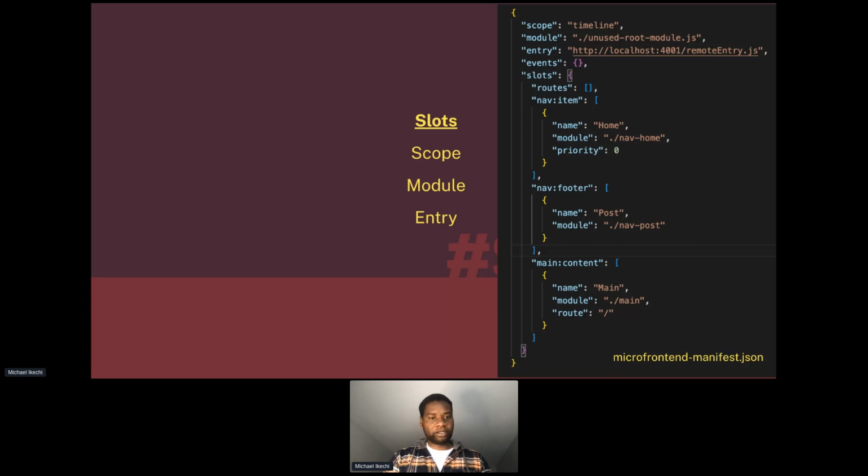Then we have slots. These are the different slots that they have. One of them is the route slots. We're not really touching route slots at this point, but they're just like the others. So let's go to the others. Now we have the nav column item slots, which has a name, a module which points to the file that was exposed, and a priority.